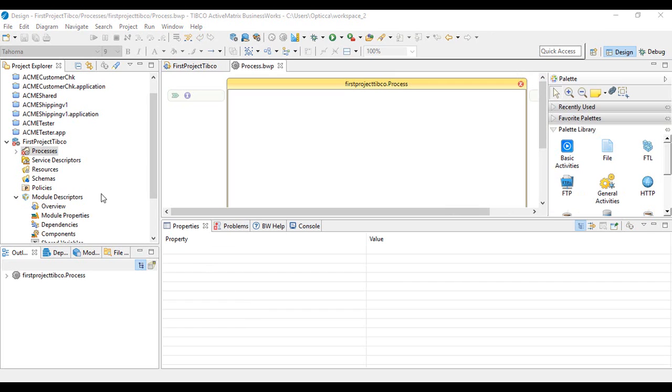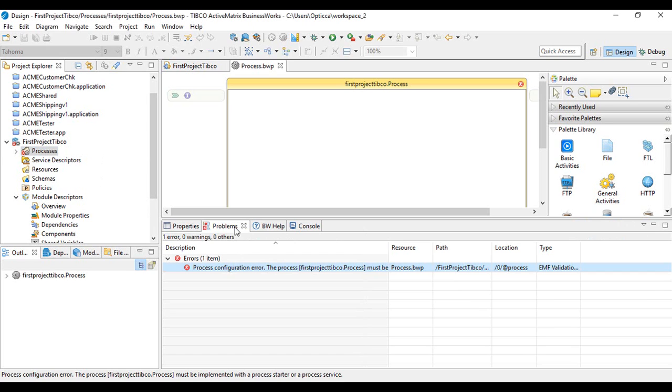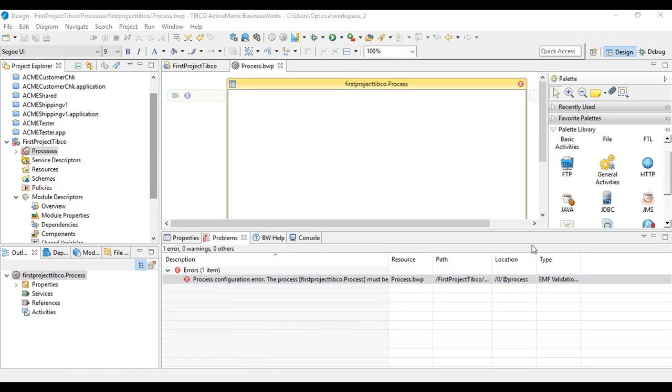When you create a new project with an empty process, you will see that we already have a red X here. That means that we already have an error related to this process. So you can go to the Problems tab and check what the error is. This is normal when you create an empty process. It's just telling you that we have a process that has to be implemented.